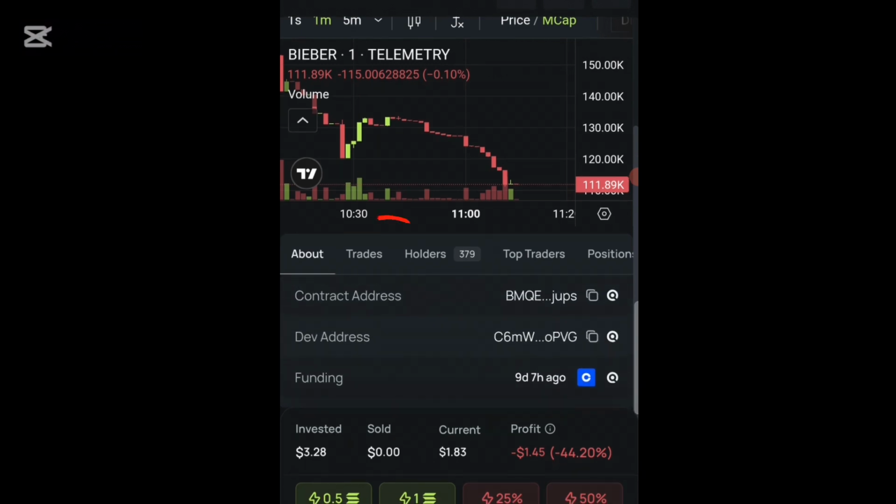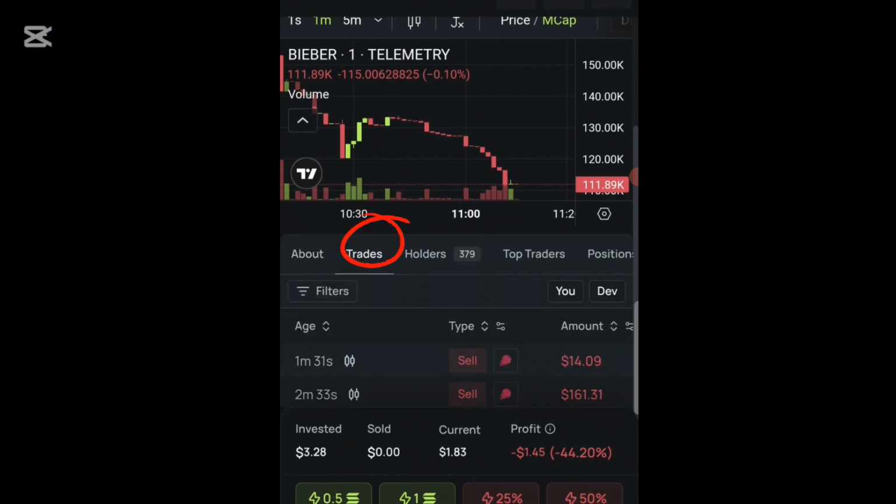Then the next one is the trades. When you click on trades, you can see the buys and sells, the recent buys and sells. Just like checking your chart, like clicking your chart on Dexscreener.